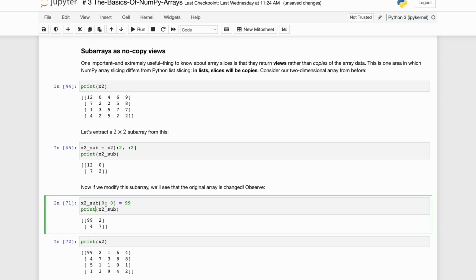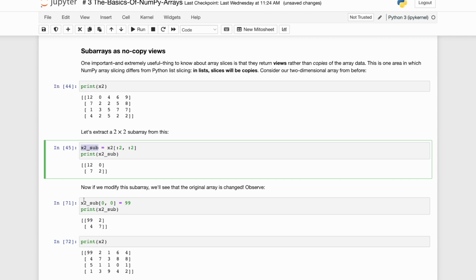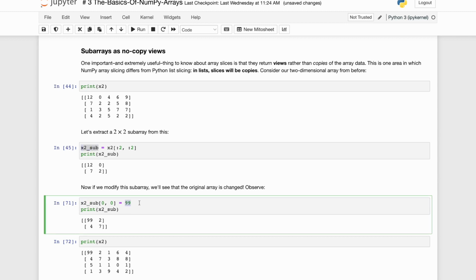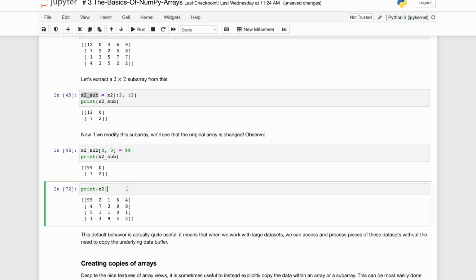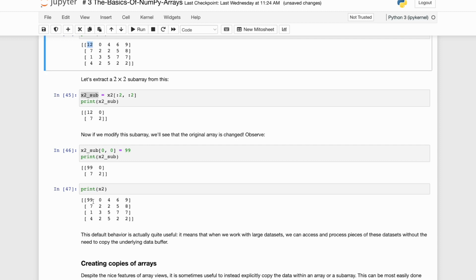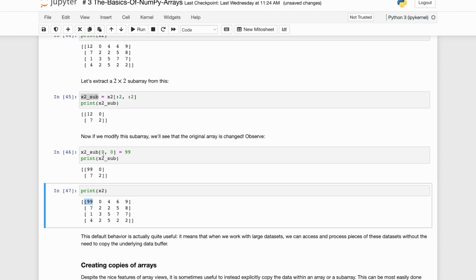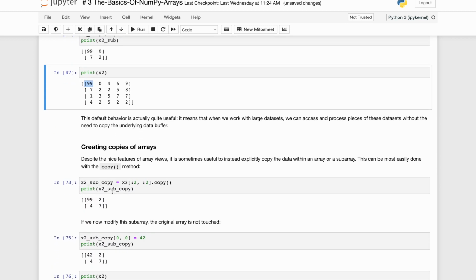So let's modify this. At index [0, 0] of x2_sub, which was my slice, my subarray, I'm modifying the element to 99. I modified the 0,0 element, and it got modified, no problem. What I'm doing over here is trying to print x2. You see, x2 was 12 at [0, 0]. It became 99. That means my subarray is only a view. I was getting a section of this, but it also belongs to the original array. If you modify this view, the original array also gets modified. So this is the default behavior.